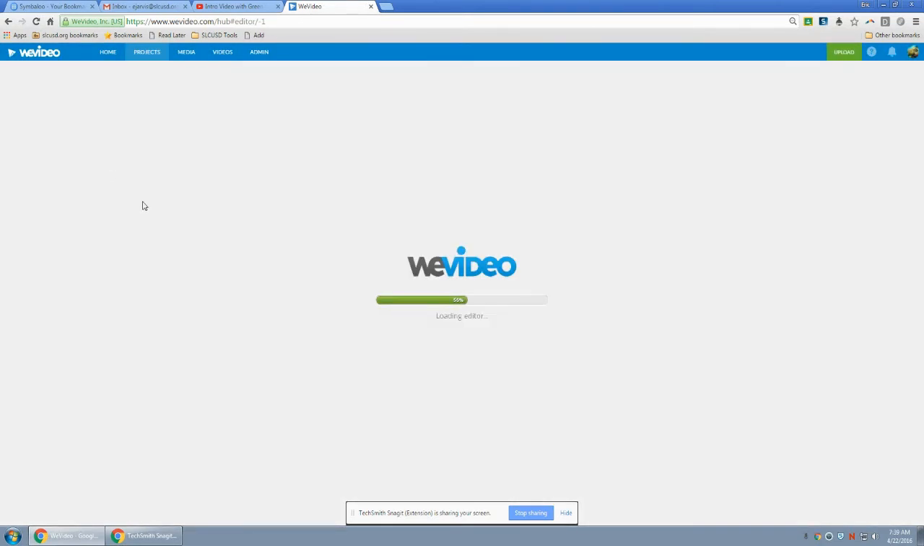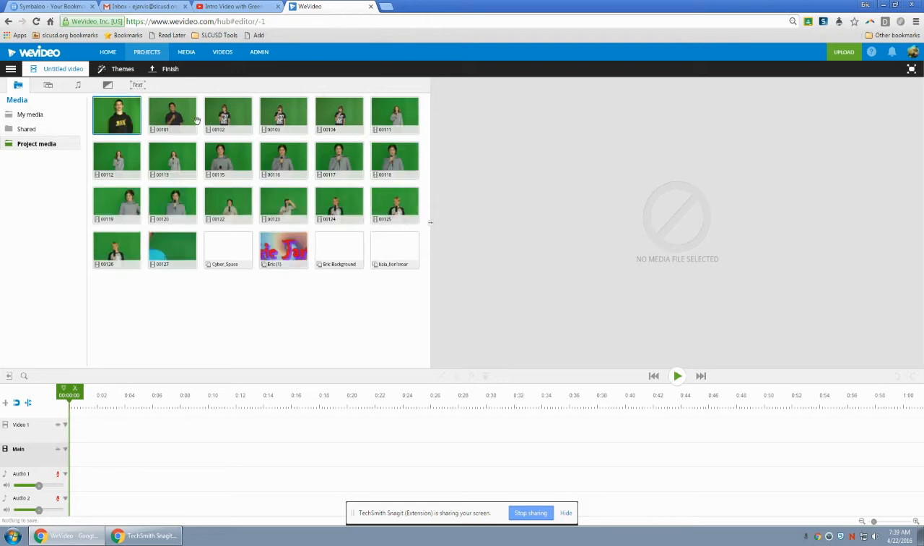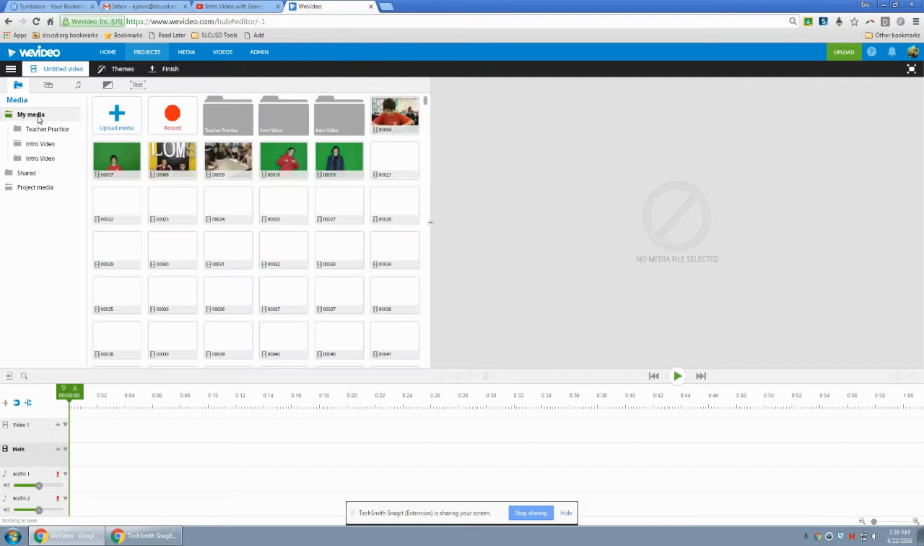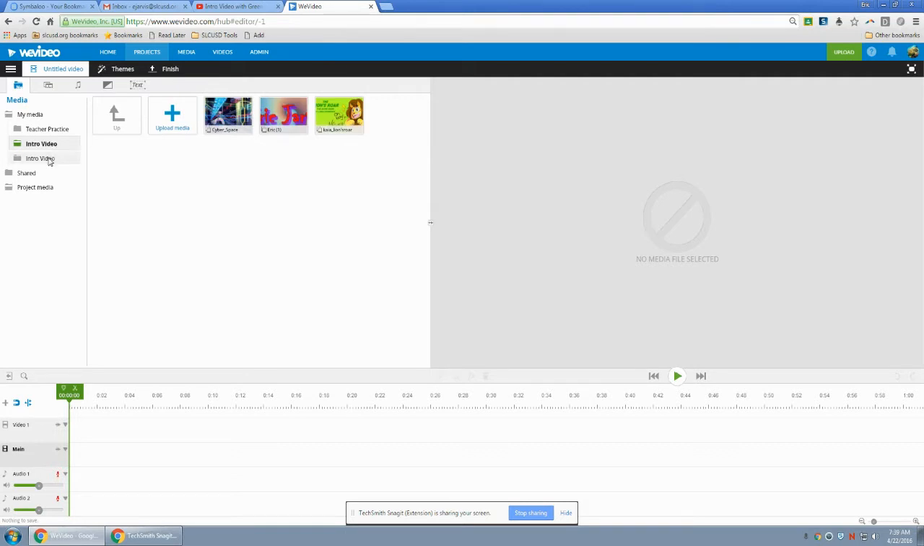So here I'm on my editing. This is my editing tool. So I have project media. This is where all of the green screen footage will be. And that's why you want to make your video in the project from the project sections. That's very important. And then you have your own media. I have two because I did this before. So you have the folders that you created.